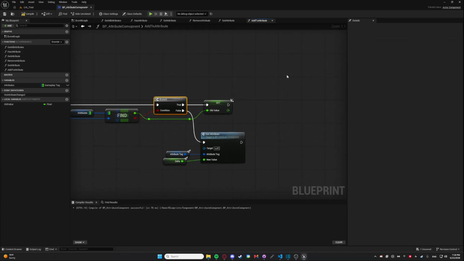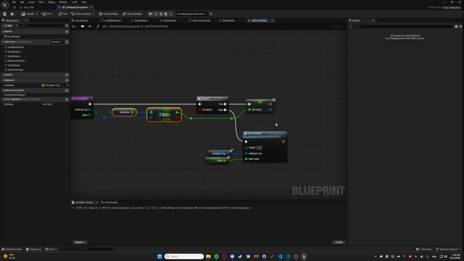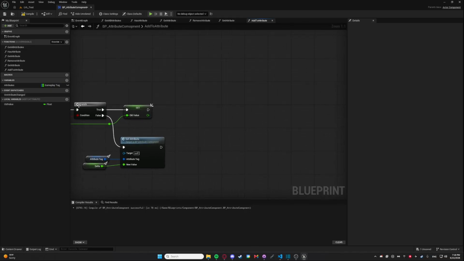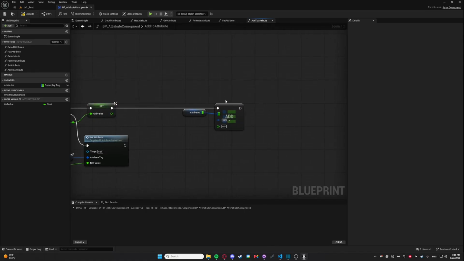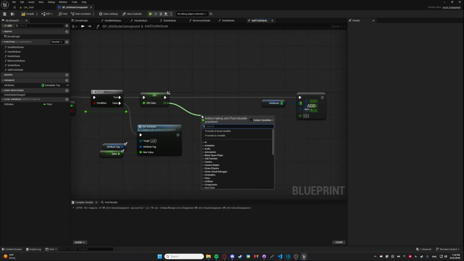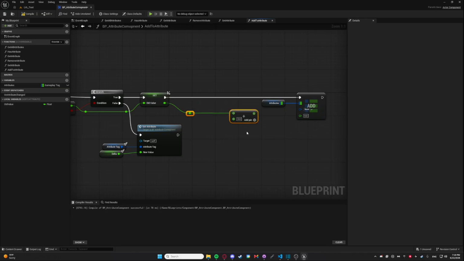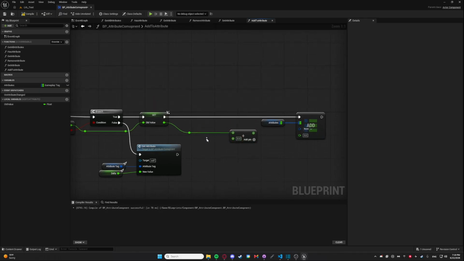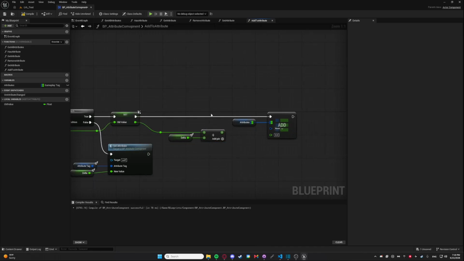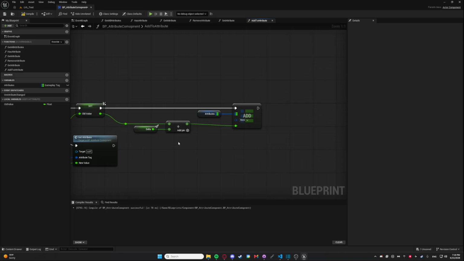Now, if we were successful, we already have this attribute in our map. We are going to want to add to it. So we can get our attributes, we can add. Now we're going to take our old value and add to it. We're going to add our delta. Just duplicate this, maybe. It won't let me. There we go. We add our delta and just pass that straight into here.